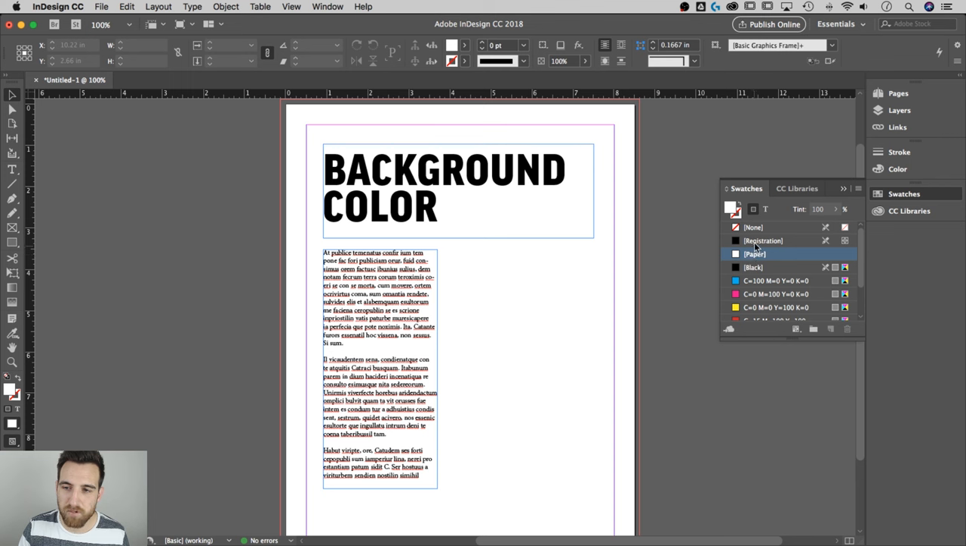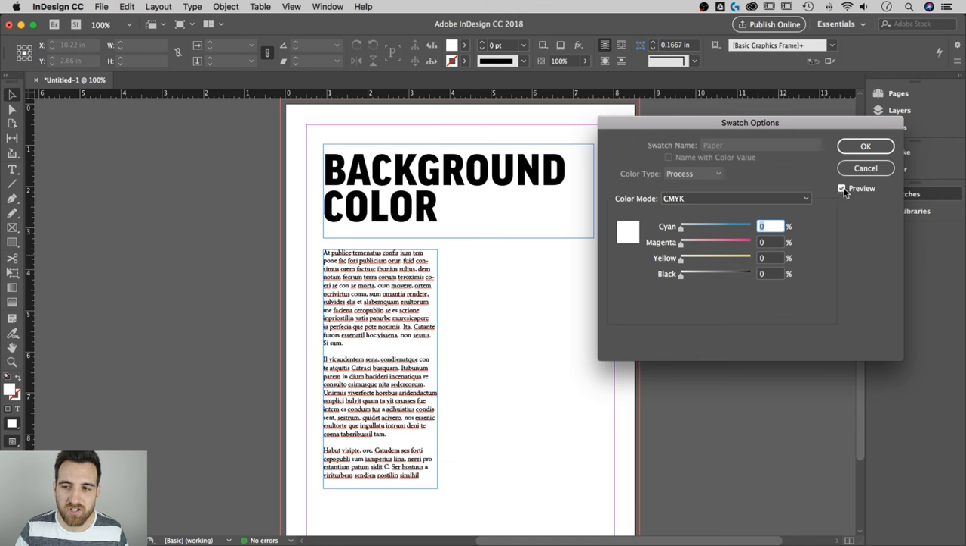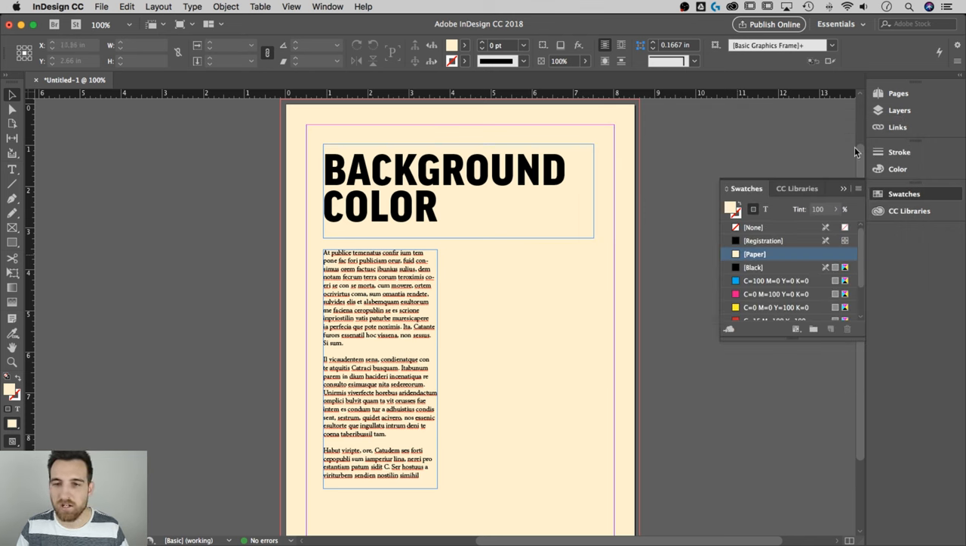When my swatches pop up, there's a few swatches in the beginning. We see None, that's pretty self-explanatory. Registration, we see Black. We also see Paper, and these are all in parentheses or brackets. What I can do with this guy is if I double click on him, I can change his color. And if I check mark preview, I'm gonna see the changes as I make them. If I give that a little bit of yellow, maybe a little bit of red, maybe that's too much. We can get sort of like a tan color out of this. So if I'm printing this on some sort of tan paper, I can hit OK.